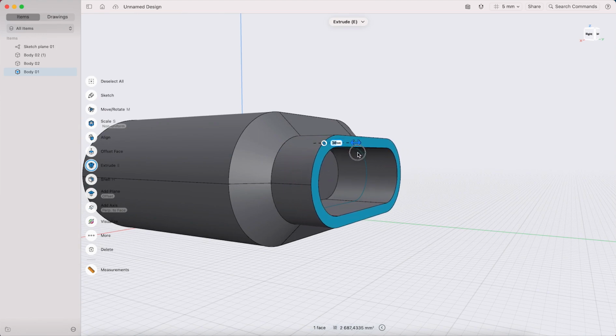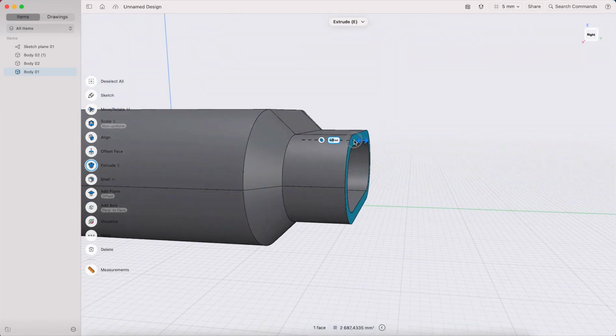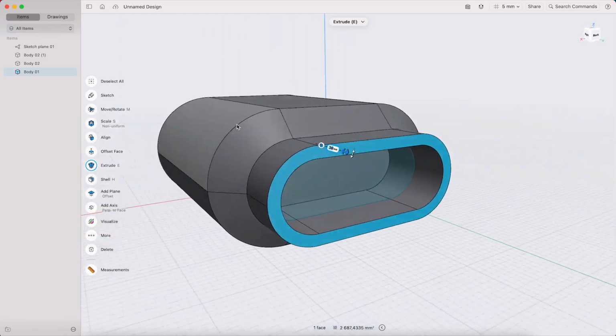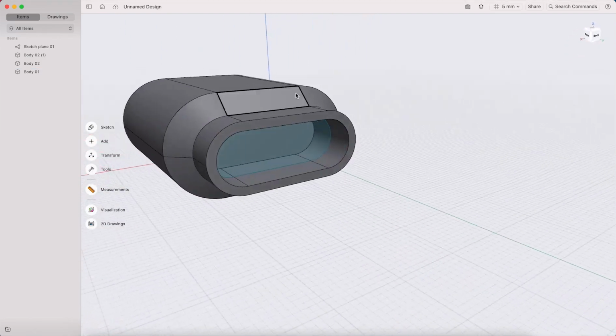Let's move all the way to 40 millimeters maybe. See if it looks okay. No, too much. Reduce it to 30. That looks about right. But still a bit boring.